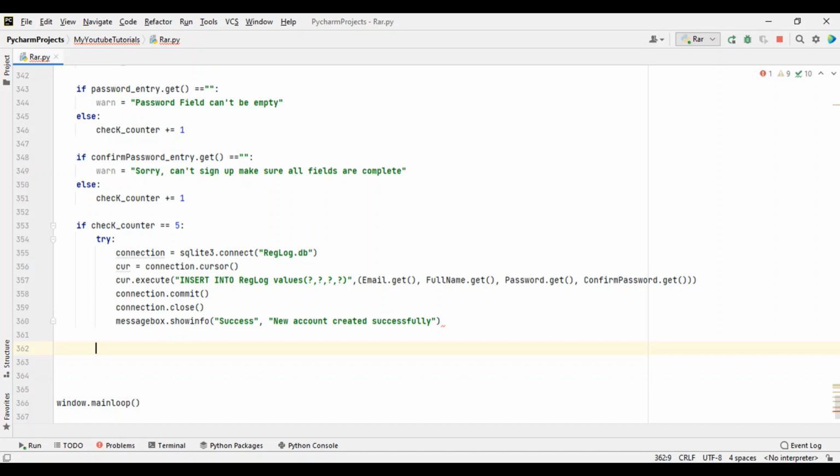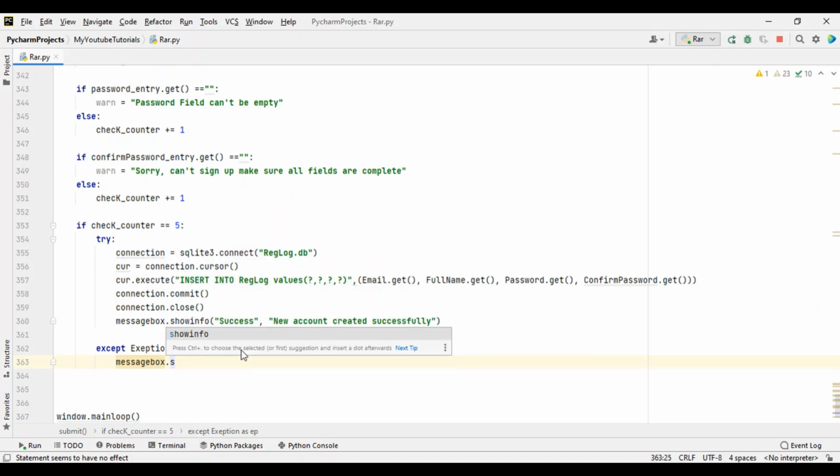Except, so let's say, which means if something happened creating the account, that's what the except should do. So if something happened again when inserting into the database, if there's another error, we want to display the error. So that's what we are going to use: except exception as, let's say, ap. When we come down, display whatever error on the message box. So message box dot let's say show error.